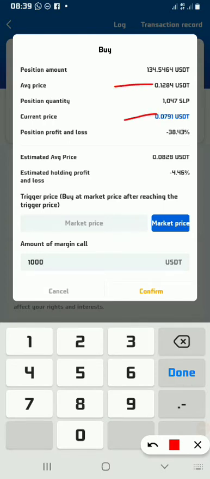You can see the difference here, 0.079 in the current price, and where it is going above to sell, which is the average price, 0.1. It is very far. But by the time I buy $1,000 worth more, it will bring this closer to this. You can see which one is closer now. Let's see.